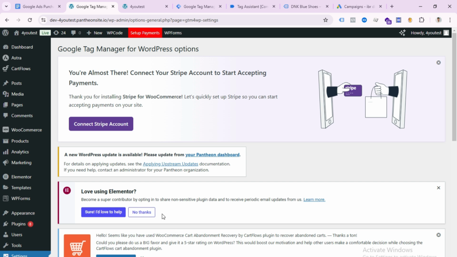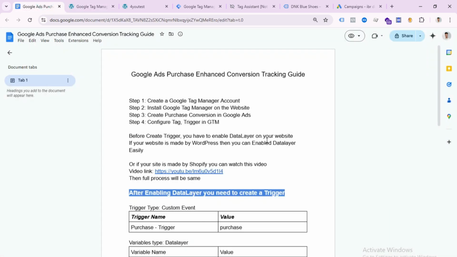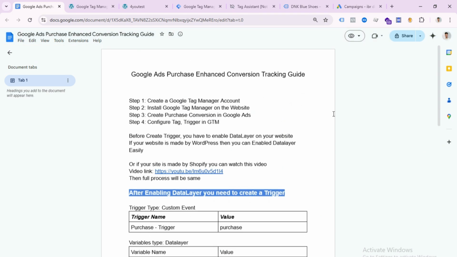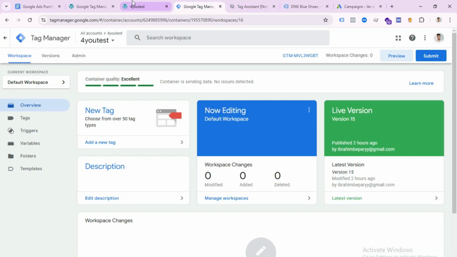Okay, now we are going to follow some steps, then we can completely set up our enhanced conversion tracking. So if you feel you need a guide, I have already made this doc file for you. You can just follow this doc file and just copy and paste. It's very easy for you, and you can get this doc file in the video description. Okay, now let's talk about how we can set up.